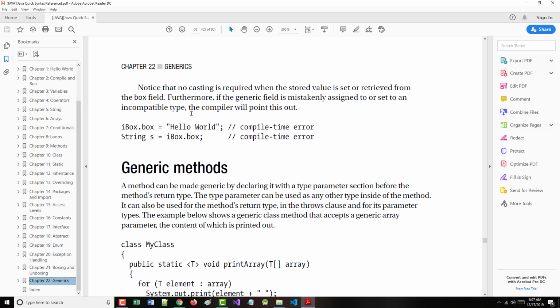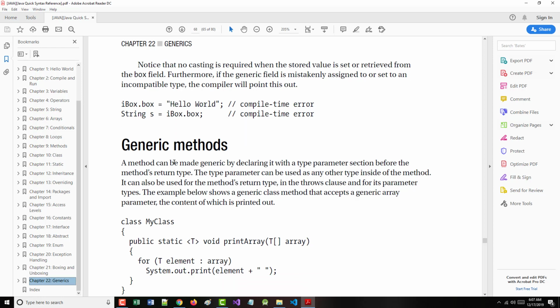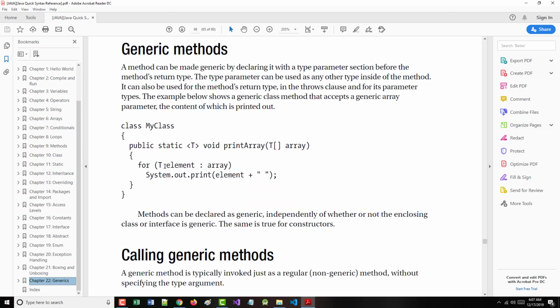So notice as it says, this is one of the advantages here. No casting is required when the stored value is set or retrieved from the box field. Also, if the generic field is mistakenly set to an incompatible type, the compiler points this out. All right. So notice here we made it a string and tried to work with it as a string. Since it had previously been defined as an int, you can't do that.